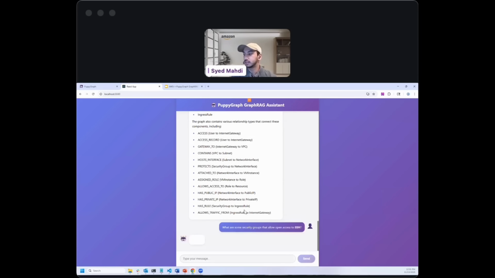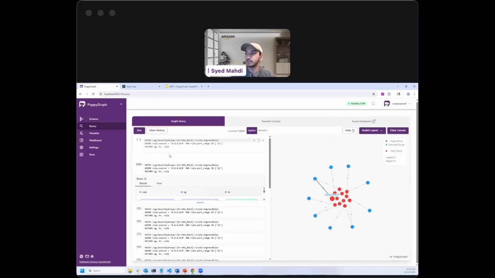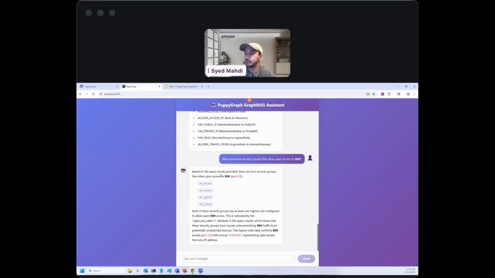So what are some security groups that allow open access to SSH? This is basically what we're asking through our Cypher query here on the web UI. We're looking for security groups that have a rule that allows public IP addresses, and also that have port 22, which is a huge security risk since it's allowing these security groups to have access to public users. As you can see, some of those results here as well.